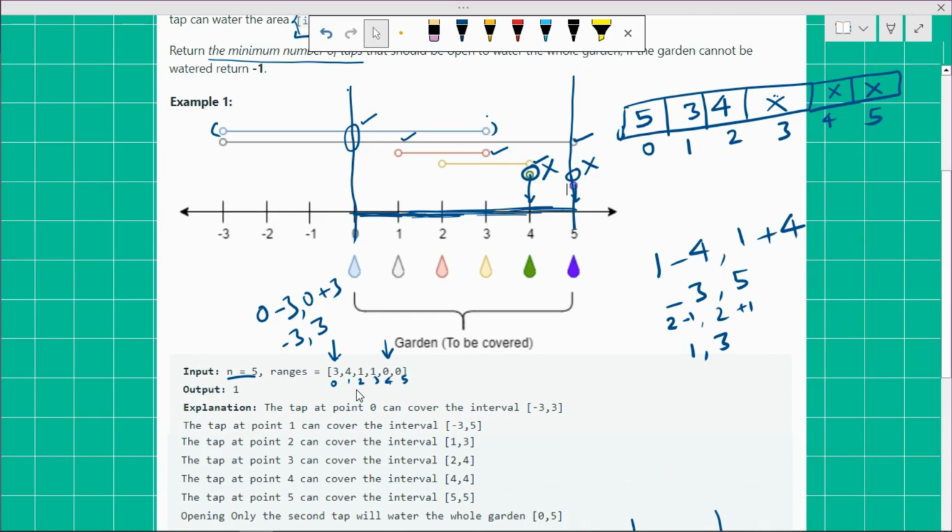So after we have calculated all the ranges, the problem becomes very simple. We simply need to calculate the number of indexes to be taken to cover the whole range. And this problem is now very similar to jump game 2.